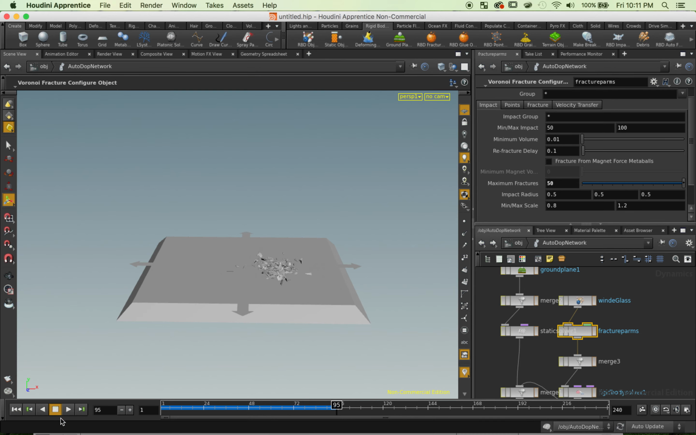Okay, we're just going to stop it there. Play that through again. And I'm going to turn on play in real time. Alright, that shatter is looking a lot closer to our reference.